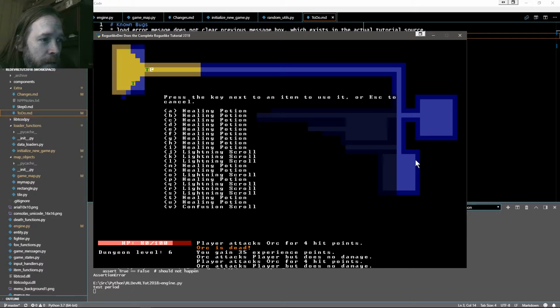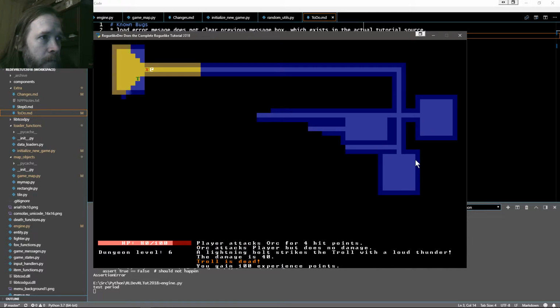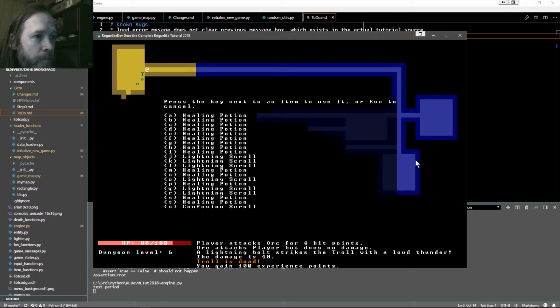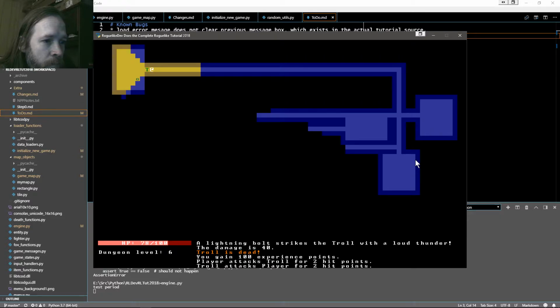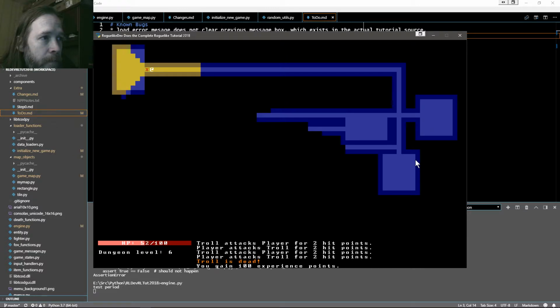And we haven't even got a fireball scroll yet. Oh, I'm going to fight this troll out. He's doing 2 hit points to me. All right. 2. 1, 2. 28 hit points is 2 times 14. That math works out.